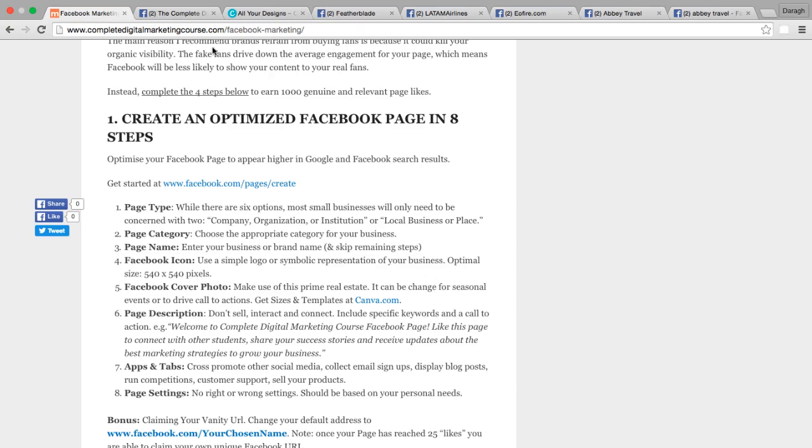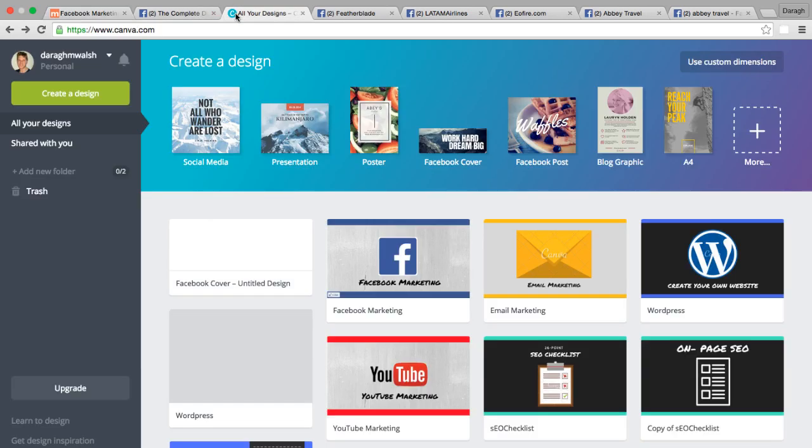And what I recommend that you use to make this icon is to come into canva.com. We've looked at this tool before. You can see that I use it to make all my artwork for this course, and you can come up here to click use custom dimensions. They've also got Facebook cover templates, which I'm going to be showing you in the next lecture.